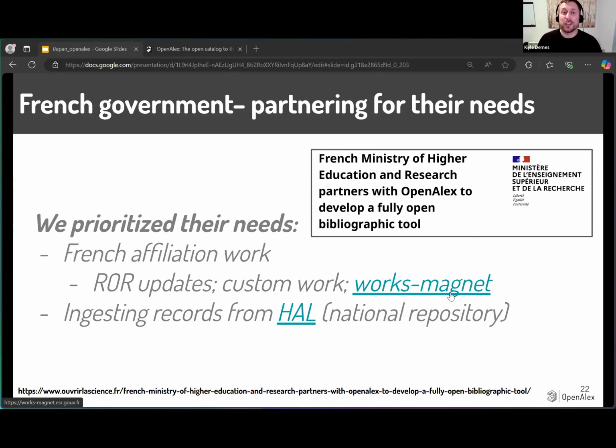So any of you can go look at your institutions right now. You can do curation requests in the Works Magnet, and it will make OpenAlex even better for everyone. And that was a really great collaboration. But the other collaboration we've had with them is on ingesting HAL. If you haven't heard of HAL, HAL is a very large national repository in France with really high adoption.